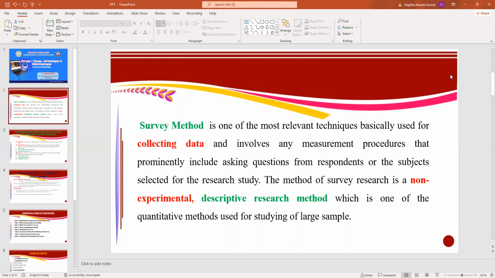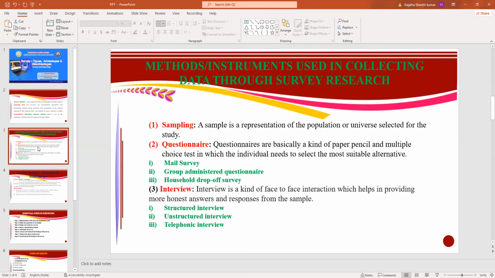There are two types of methods. One is qualitative method and the second one is quantitative method. Survey method is one of the quantitative methods. And what are the different methods used in collecting data through survey method?